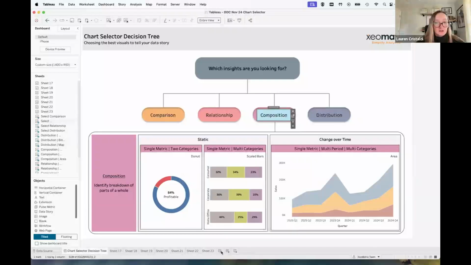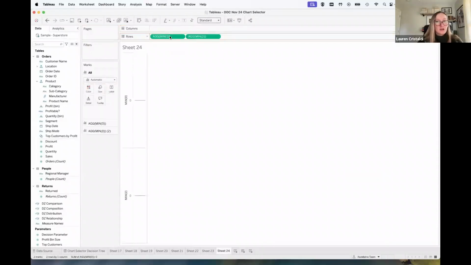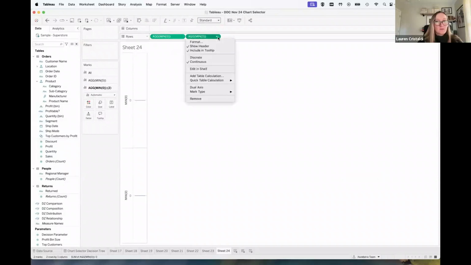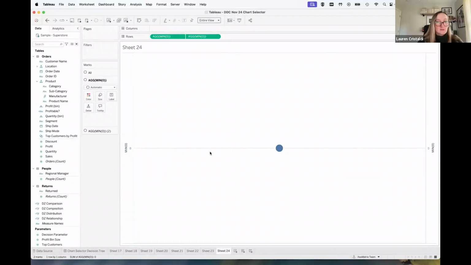To make the donut, what I do, and you don't have to use min, you can really use any aggregate function. I just do MIN(0), enter, just write it right in. And then Command or Control, you drag, and then we have two of them. You would do a dual axis, entire view, right click on one of the axes, synchronize. You don't really need to do that. It's just a good thing to be in practice of when you're using dual axes.